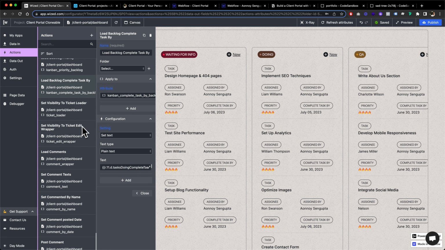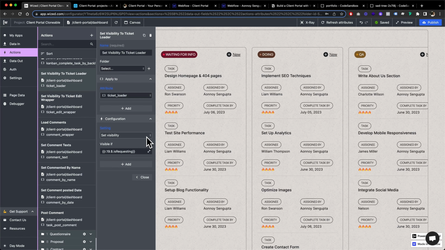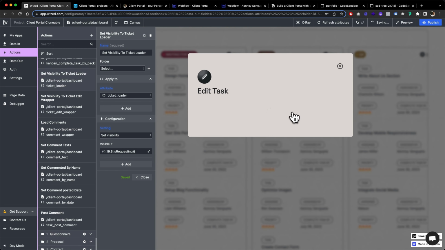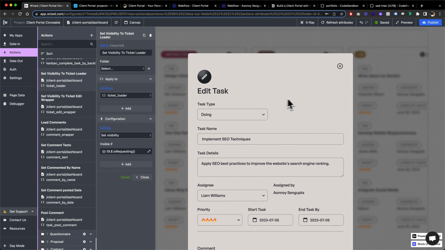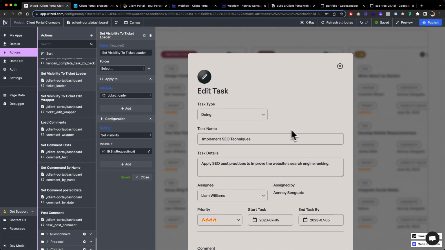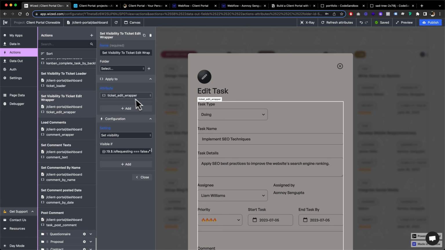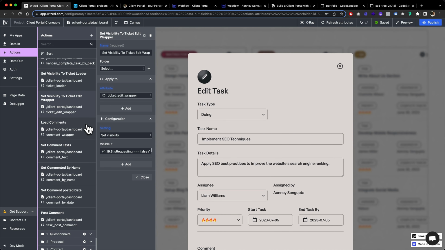All right, and then we have our set visibility to ticket loader. I don't know which one this belongs to. Let's see. Oh, right. So it's this loader over here. Okay, so yeah, when you click on it, of course, this loader shows up, and then once our content's loaded up, it goes away. So that's what this is for. Set visibility to ticket edit wrapper. Okay, so yeah, this is the wrapper that contains, of course, the content of our ticket. So it only shows up when our request has loaded up.